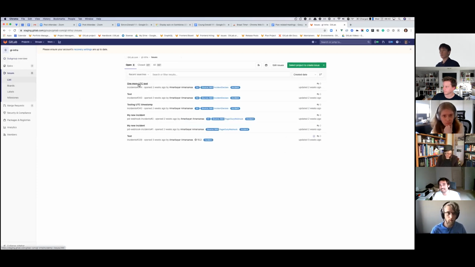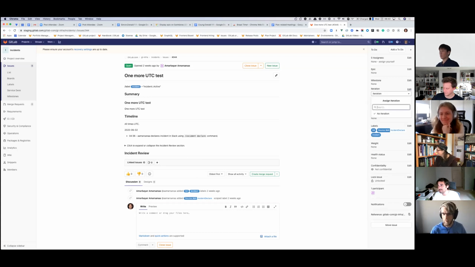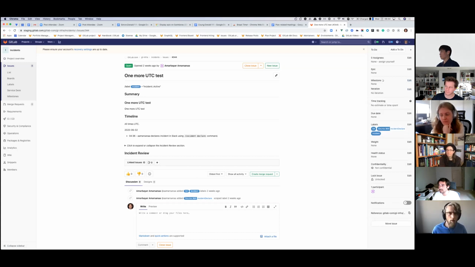All right, so we're not going to test the whole thing, but you can see iterations on the sidebar, and then you'll be able to edit it. It'll show the iterations there similarly to milestones. You pick it, just like selecting a milestone, but it'll be under iteration.